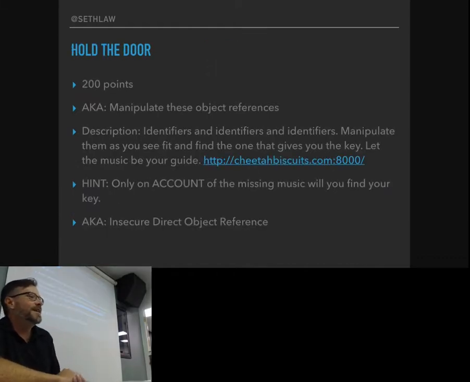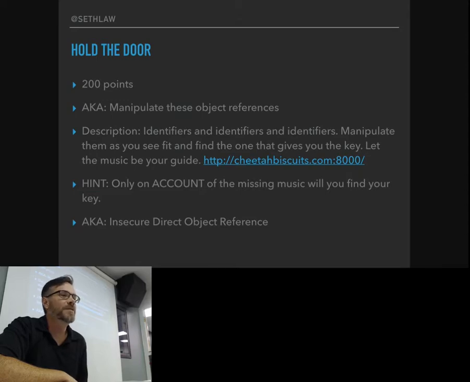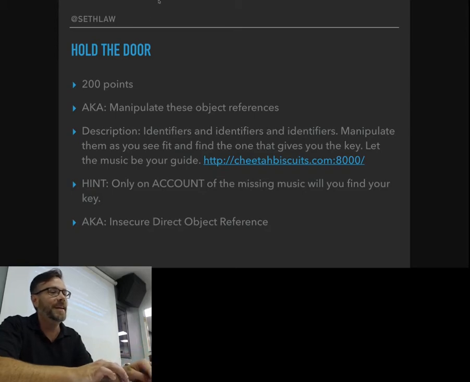200 is hold the door. This was also known as manipulate these object references. So the description was identifiers, identifiers, and identifiers. Manipulate them to see fit and find the ones that give you the key. Let the music be your guide. Again, Cheetah Biscuits 8000. And then I did issue a hint at some point, right? Only on account of the music will you find your key.